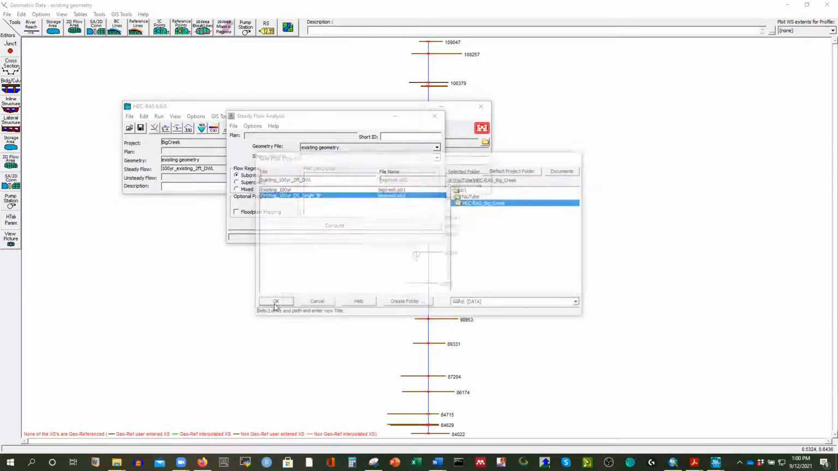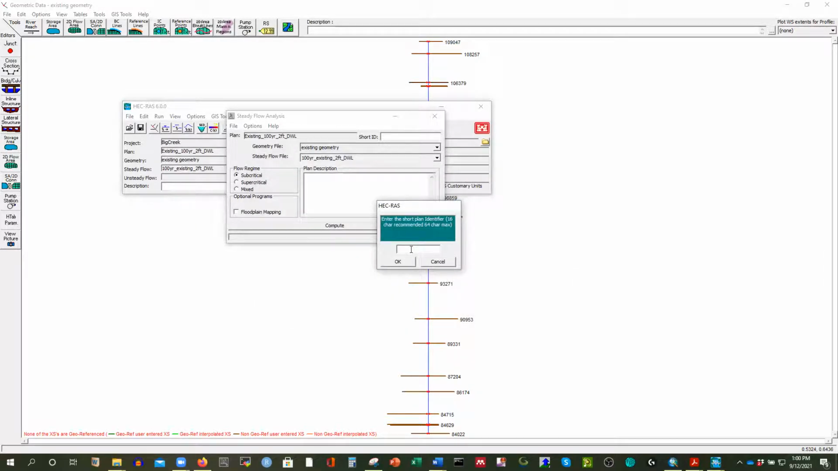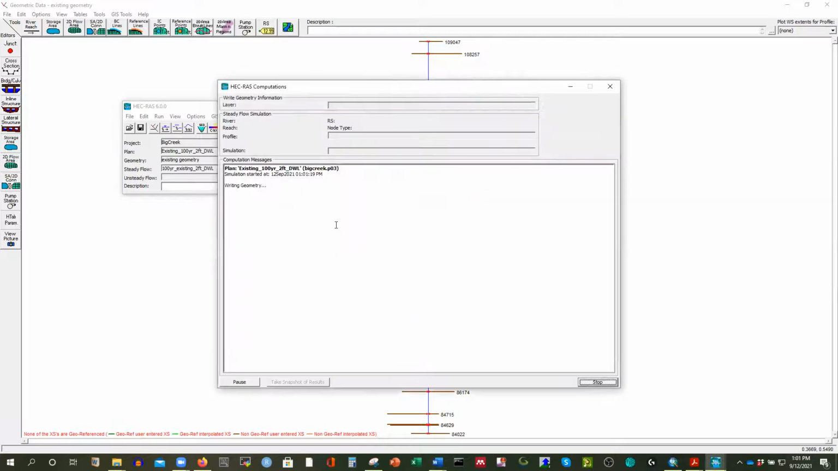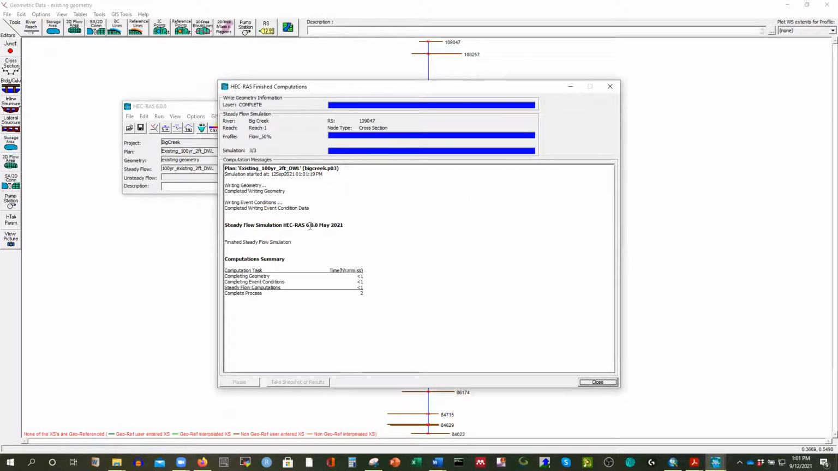If I click OK, it is going to ask. So it will be 100 here. The previous one starts with exist. So my new condition starts with 100 here, and then exist, and then 2 feet. So that is for 2 feet. The previous one was the original one. If I hit compute, you see that it's going to run pretty quickly, right?